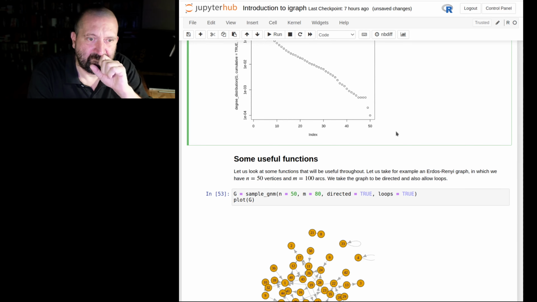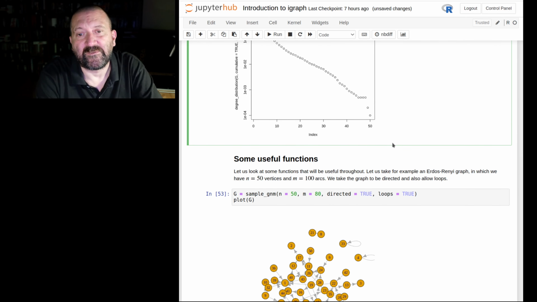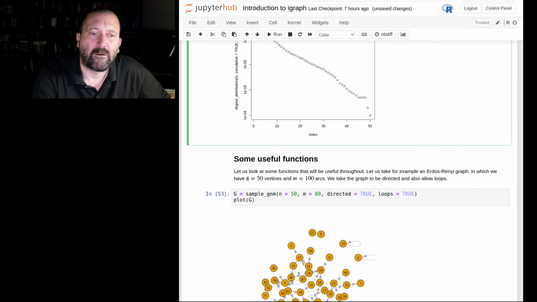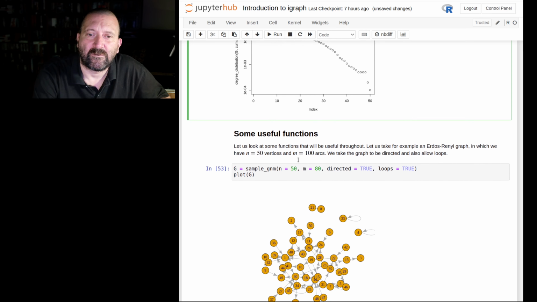Okay, now we've made a few graphs, I mean random graphs or not random. Let me show you, so I'll take an example. It's a well-known graph called an Erdős-Rényi graph. It's got 50 vertices and 100 arcs. We'll come back to that graph again later, but I'm going to do it in a way where I'm allowing directions and I'm allowing loops.